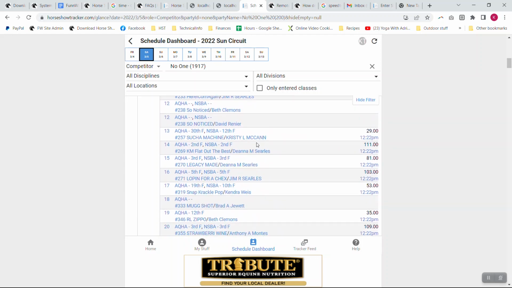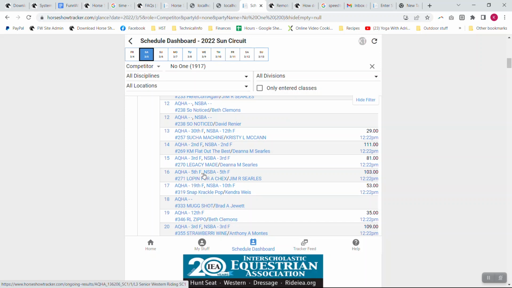The draws. There you see the app abbreviations being used, so abbreviated classes. This one was in AQHA as well as NSBA. They placed 5th in the AQHA and 5th in NSBA. The timestamp is there. 1222 is when the results got put in.